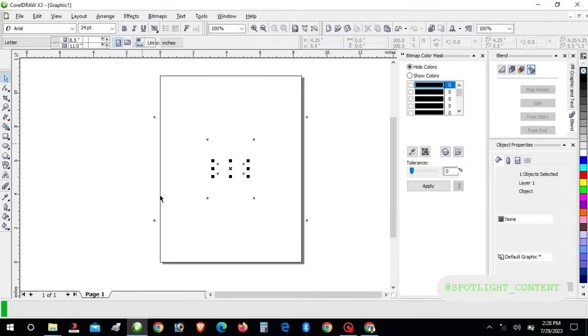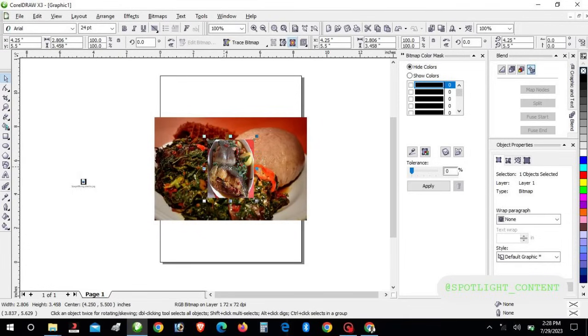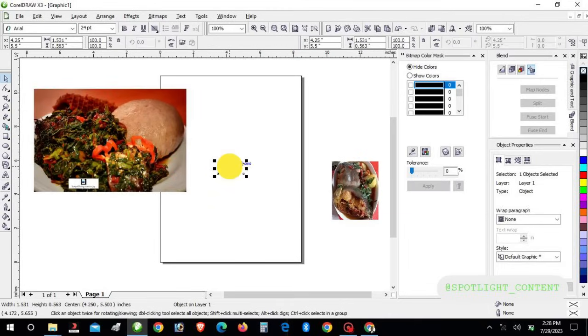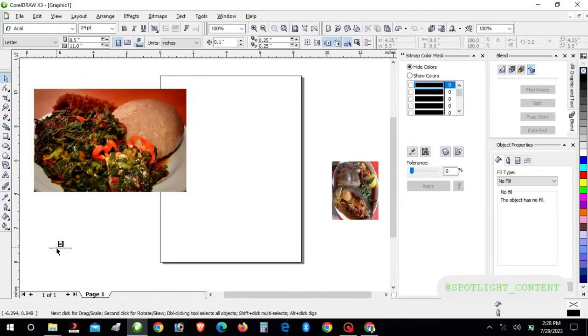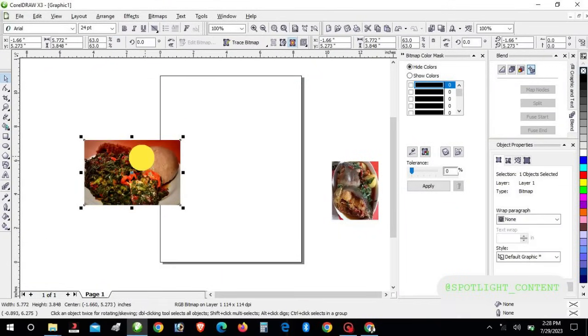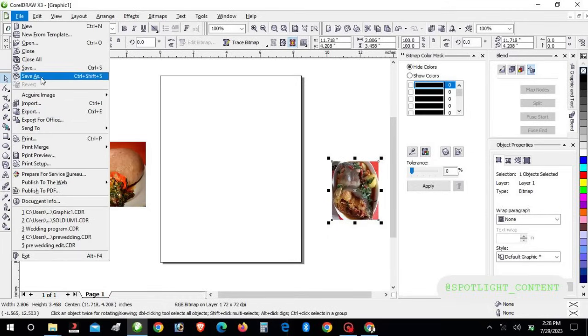Okay, good. These are 4 of them. Some are not good. Any that is not good, I will not use. These 2 are not good. If need be, we'll go to the internet and get more pictures. It's always good to save your graphics because sometimes CorelDRAW can crash at any time.